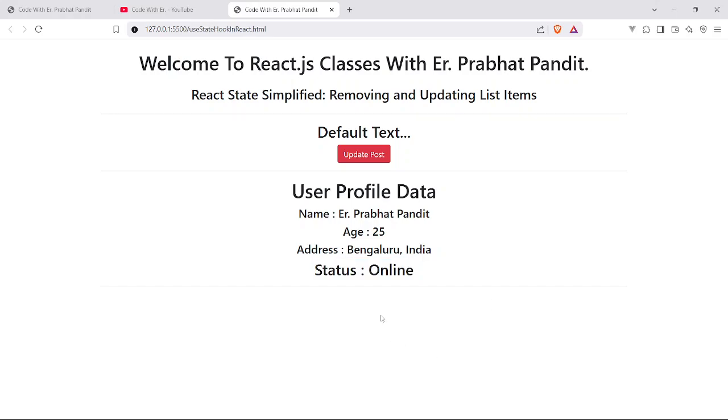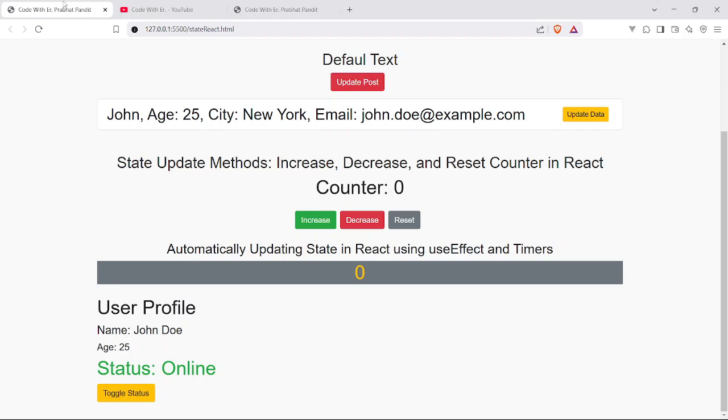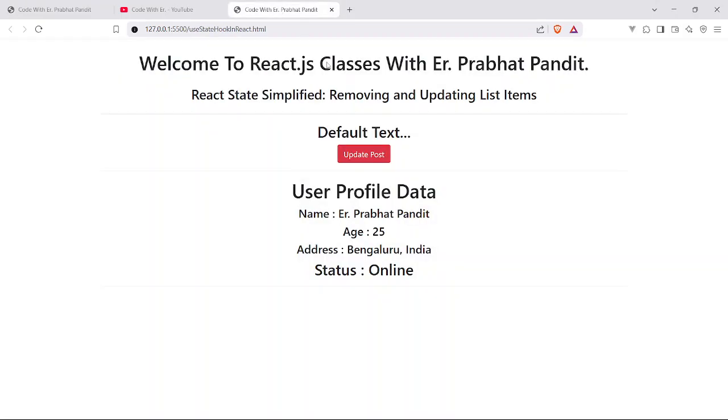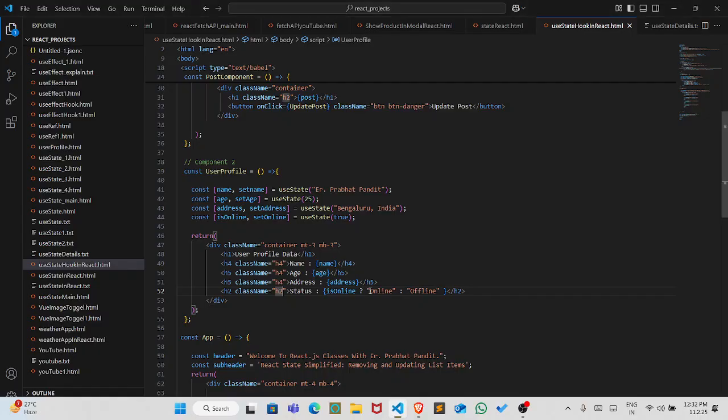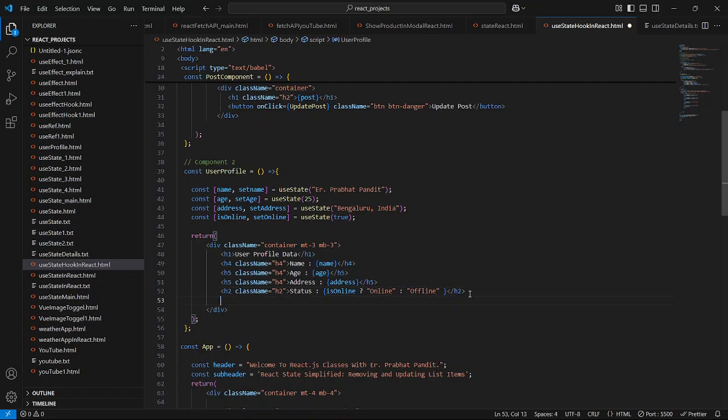So just come to the code now, and now we will create this button, guys, to toggle the status from offline to online and from online to offline. So we have to create one button also. I'll say here button. Close this button very quickly, and we will give the class also.